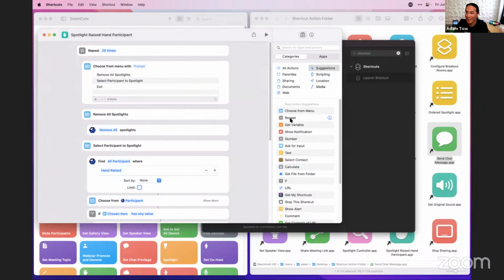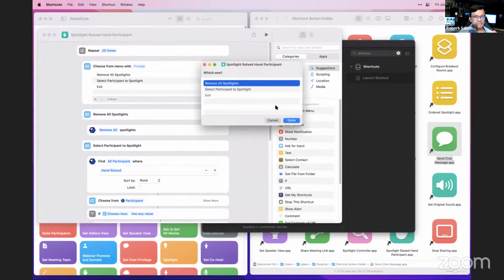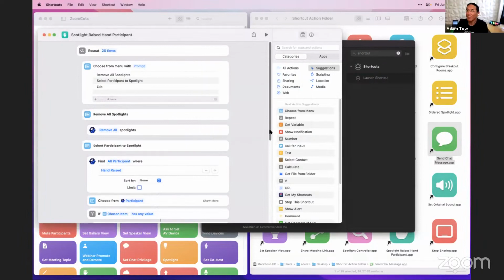But someone just raised their hand. So I can do this. Robert, done. And now Robert should be spotlit right now. Brilliant. Okay, and I'll just remove all spotlights and go back to there. So you can see how easily you can create the shortcut and then add it to your Stream Deck very, very, very easily.